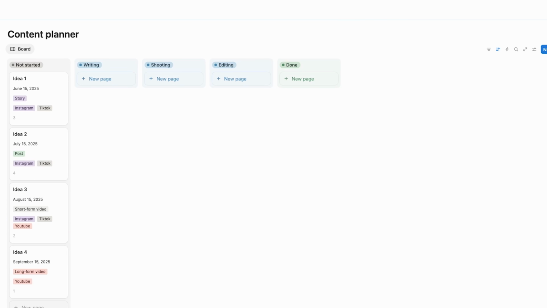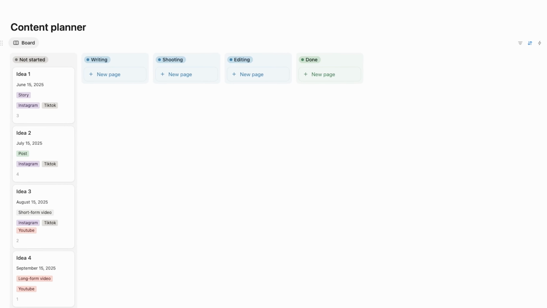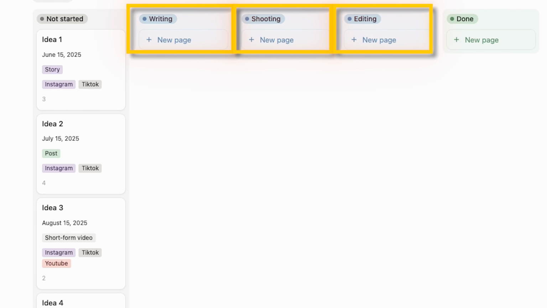Well, first of all, let's talk about the 3 new columns that you can see in the middle. These are a new form of the in progress column that we saw before. Having this extra level of granularity and visibility helps you with batching work. For example, if you want to do all of your shooting in one day and you want to know specifically where in the process this content is, this will help you to do that.